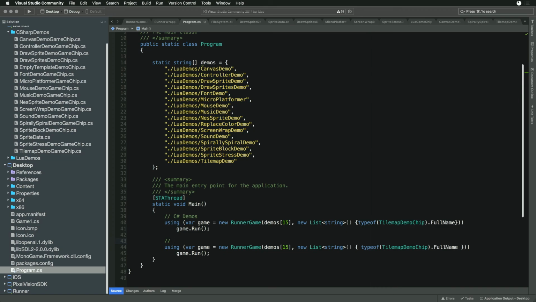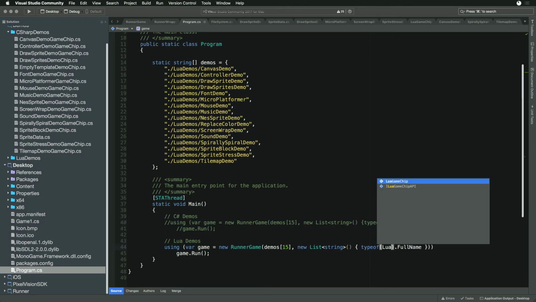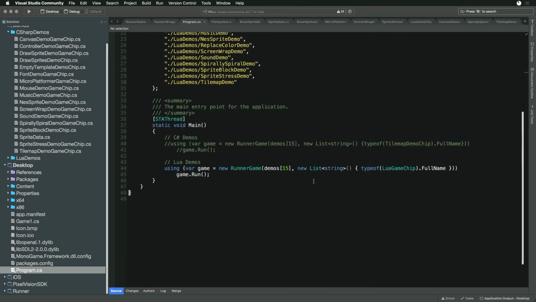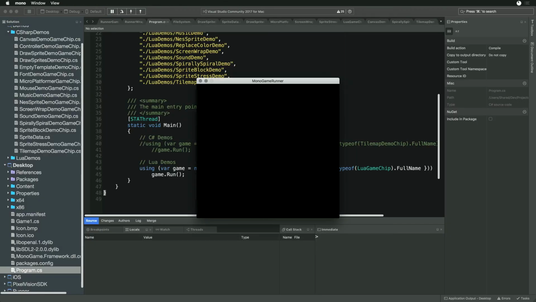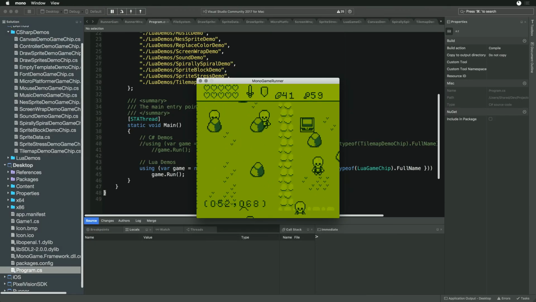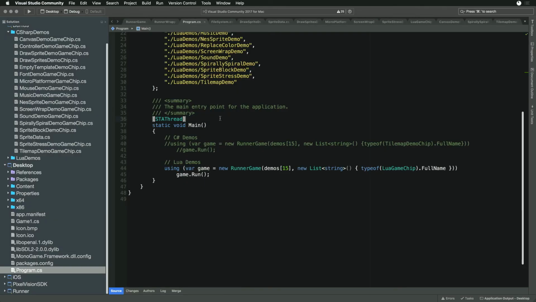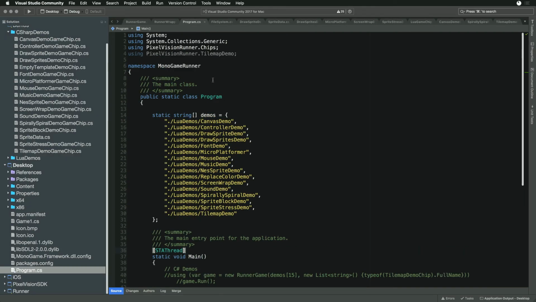C# demos, and this one would be Lua demos. So here we would just do new list type of Lua game chip. And now if I run it, this will be fixed. You'll see the top left corner, the HUD will be working correctly because it's pulling from the Lua. And that's good to go. All right, I think that's time for me. I got to get on a call in like 10 minutes.